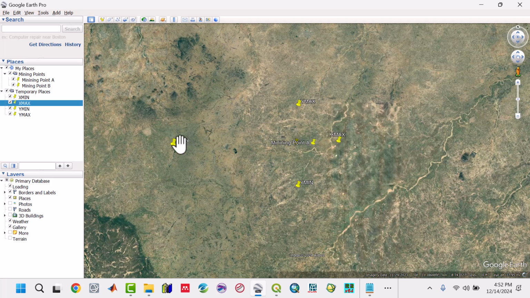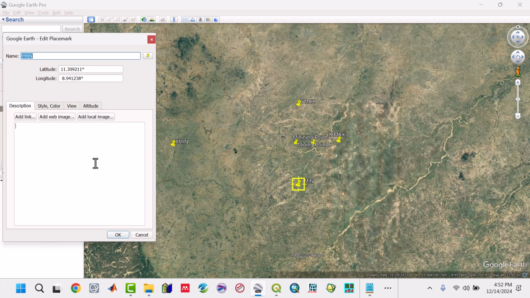This is how the X marks there. You see, they are different, but this is how they are. The same thing for the minimum. The properties for the minimum, you use the latitude. This is the latitude. You copy this one.